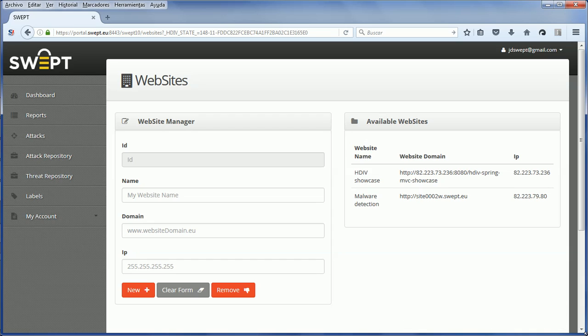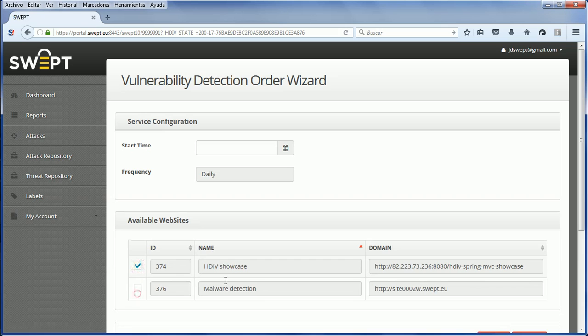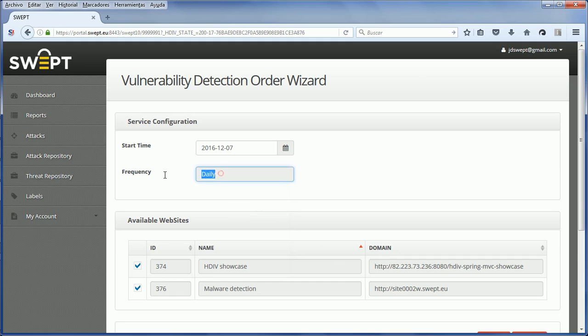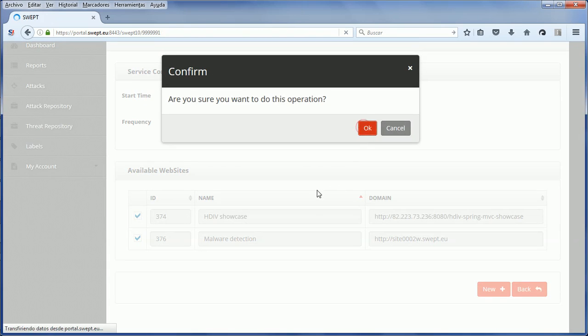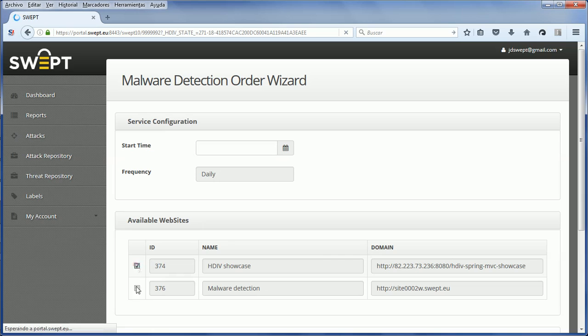After registering the websites, we can add services for them in the My Account section in New Purchase. We will be buying vulnerability detection services for both, starting from today, with a daily frequency which cannot be updated, and malware detection services for both of them, as well with a daily frequency and starting from today.